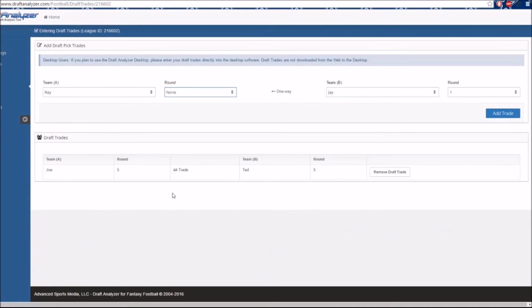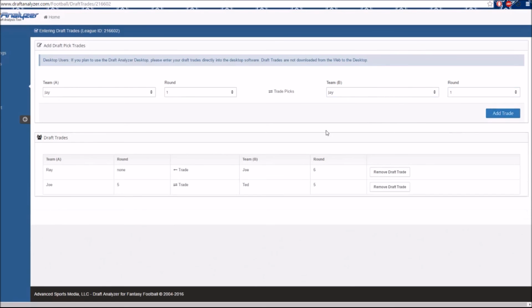In the right-hand columns, you will select the team giving up the pick. You will then select the round that they are giving up. Click the blue Add Trade tab, and a trade will appear below. You will then enter the other parts of the trade in the same manner.